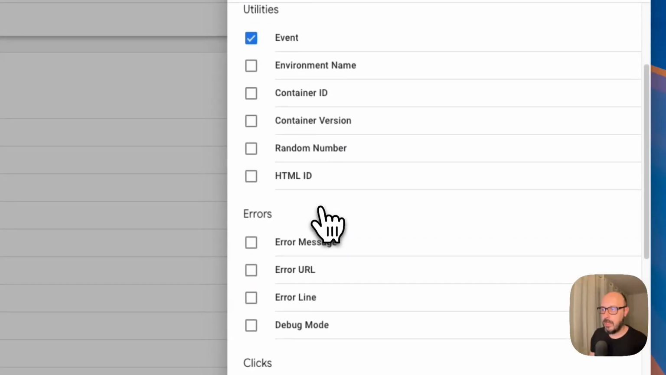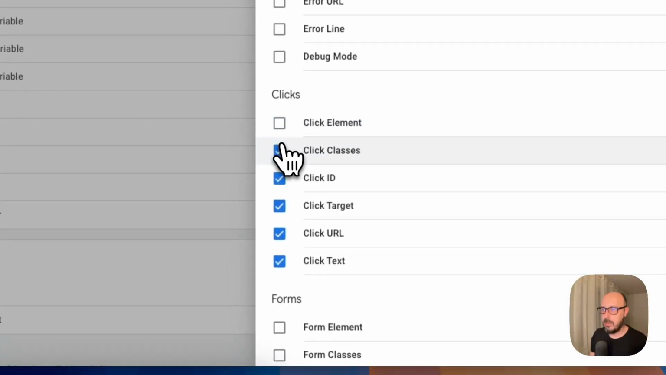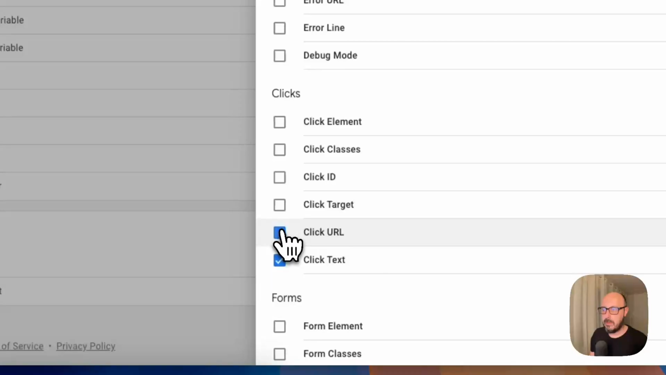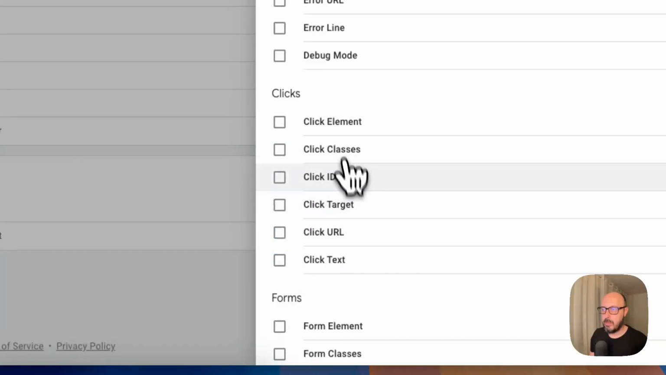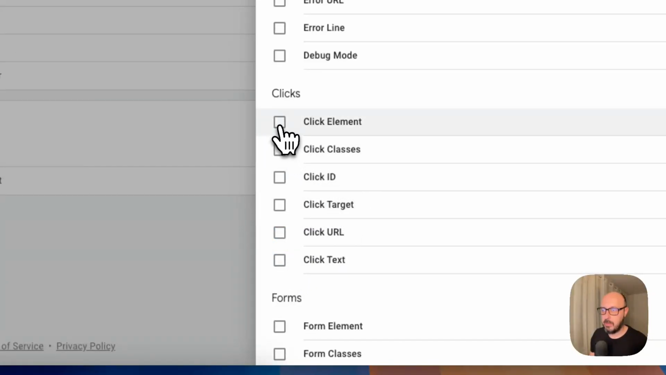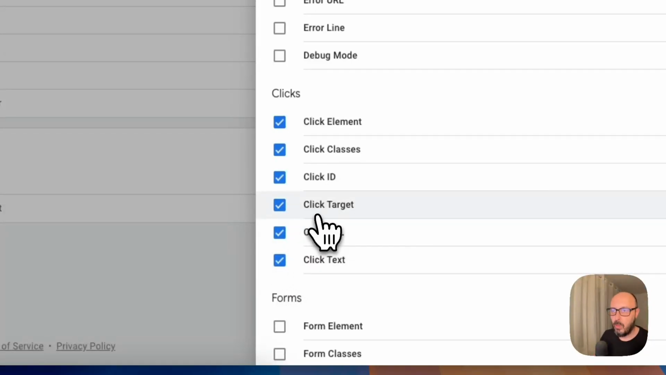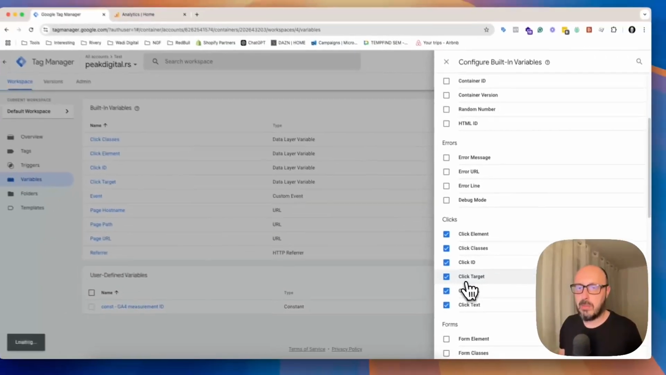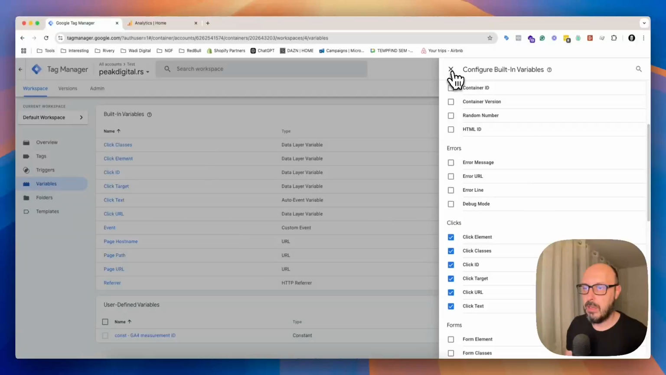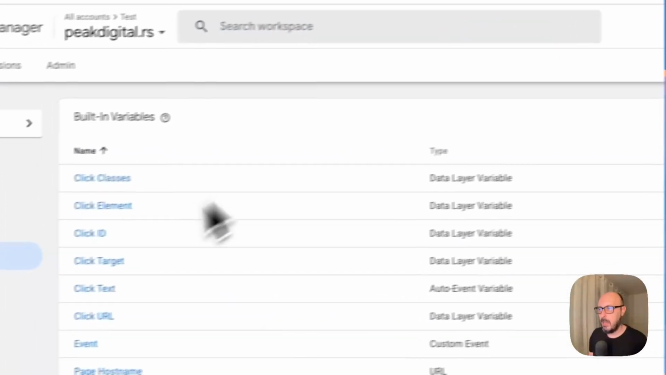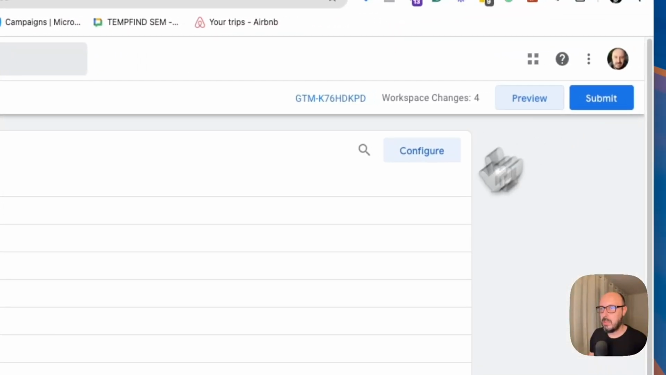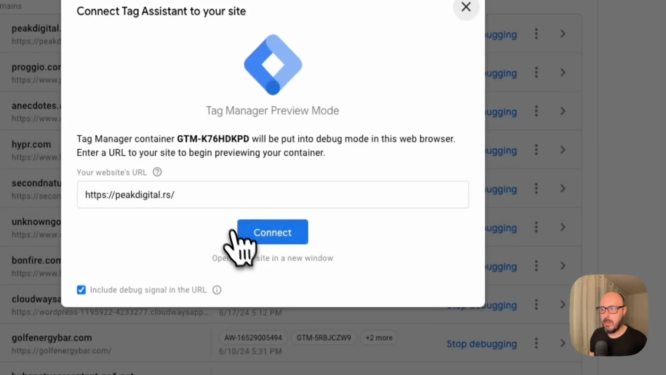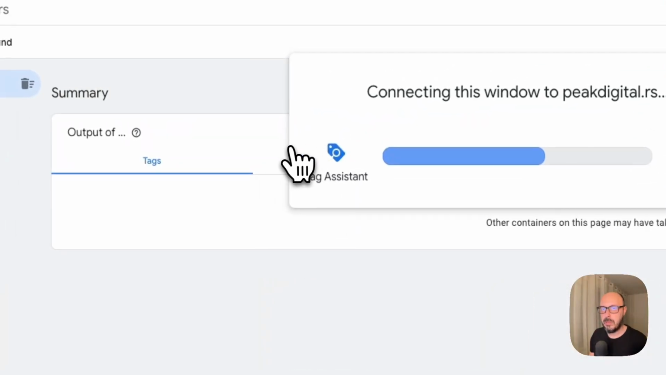Next thing we need to do is go to variables and enable all of the click variables. I've enabled them, but in case you just start working on this, they'll probably look like this and all be disabled. So what you need to do is enable them so we can use these variables for creating our future triggers.